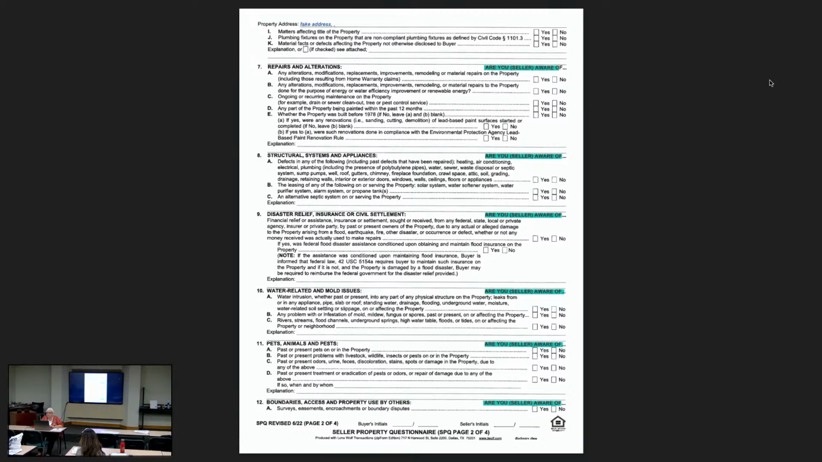That was repairs to the property, including home warranty claims. Number B, any alterations, modifications, replacements, improvements, remodels to the property done for the purpose of energy or water efficiency improvement or renewable energy. You guys all know what that one is, solar would be part of that one. Ongoing or recurring maintenance on the property, for example, drain or sewer cleanout.